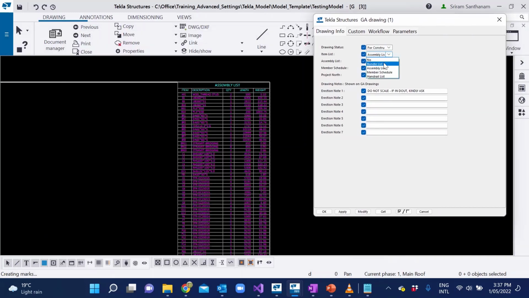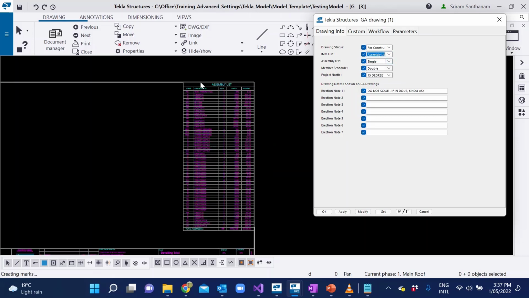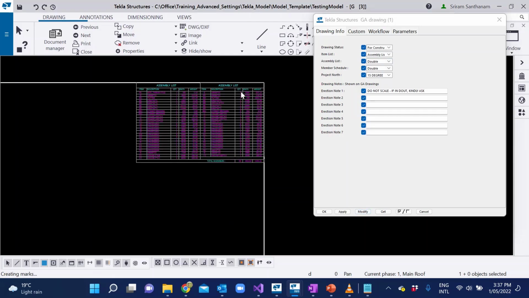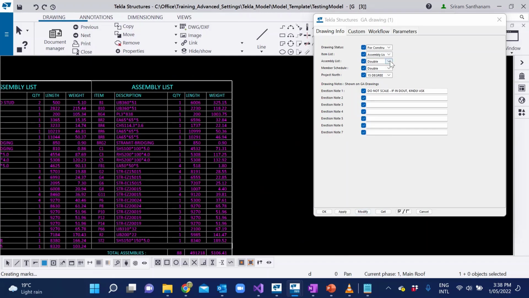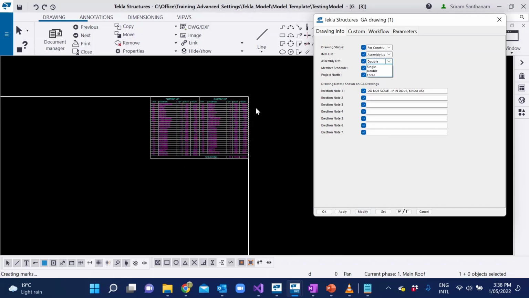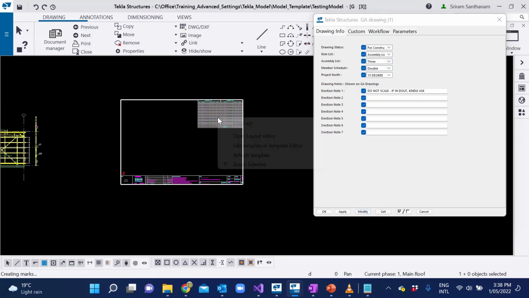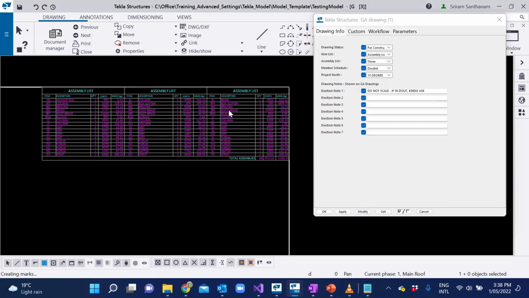So you have an option here. You can show the assembly list, bundle list, or member schedule. Let me take the assembly list now because it's already showing. If I want to split this table, I choose double, modify and then refresh. Sometimes it may not fit into the drawing sheet because of the number of members in the view or in the drawing sheet. So you can also change this one to a 3 table format and then refresh.